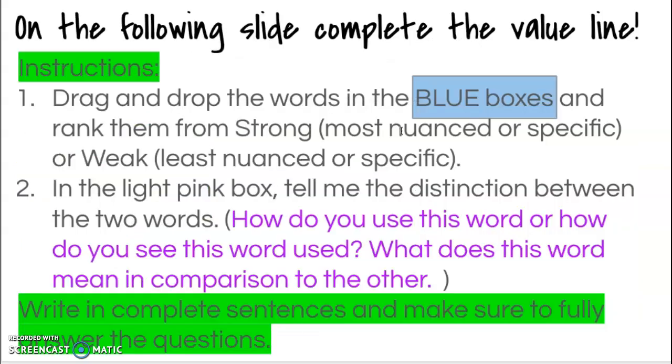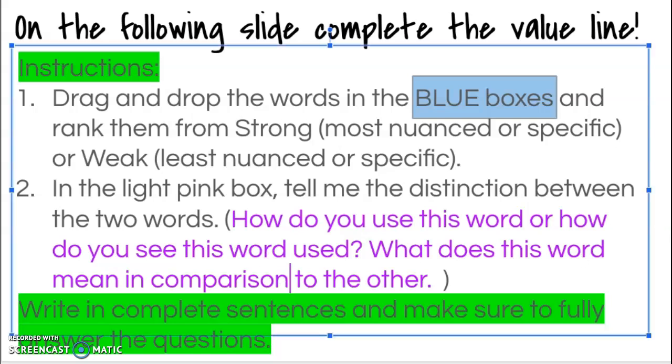So for this, you should look at the instructions first. So it says drag and drop the words in the blue boxes and rank them from strong or weak. So you'll notice that there are two sets. In the light pink box, tell me the distinction between the two words. So you need to focus in on, this is what I'm going to show you how to do, how do you see this word used, and what does this word mean in comparison to the other? So right here, this part, what does this word mean in comparison to the other?